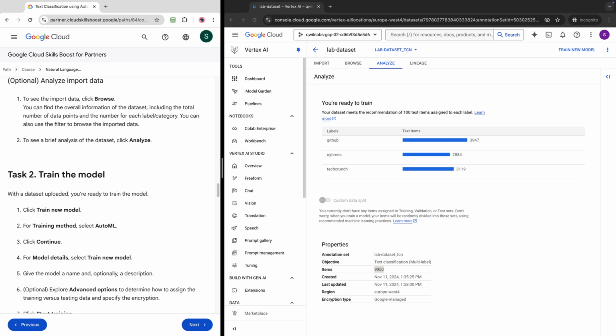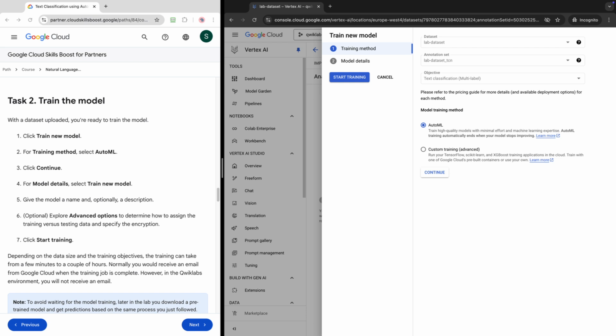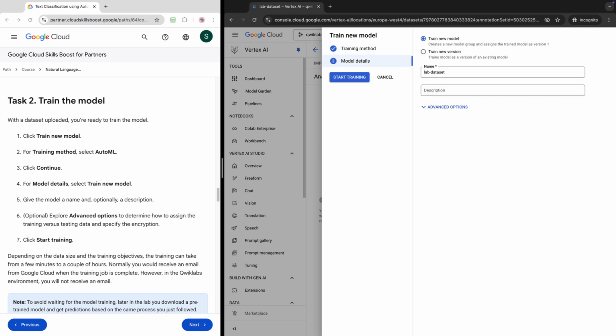Okay, looking good. With the dataset uploaded, you are ready to train the model. Click on train new model. Here you go. Next, select the lab dataset and select AutoML. Continue. Model details. Select train new model.